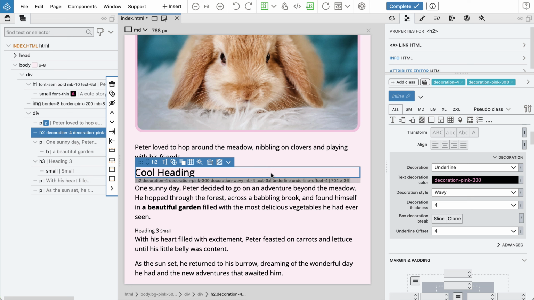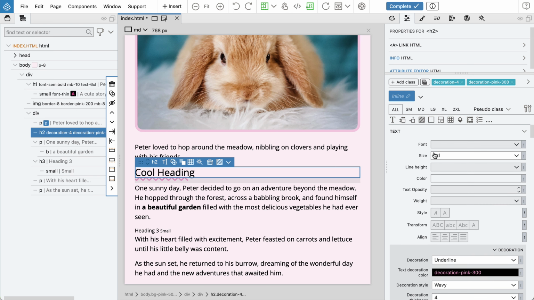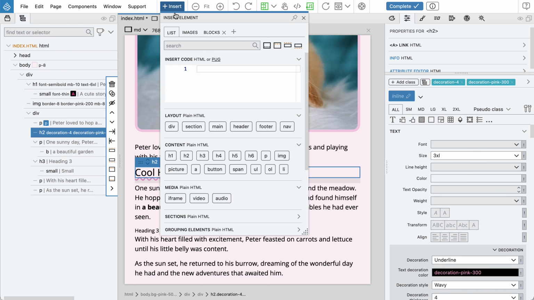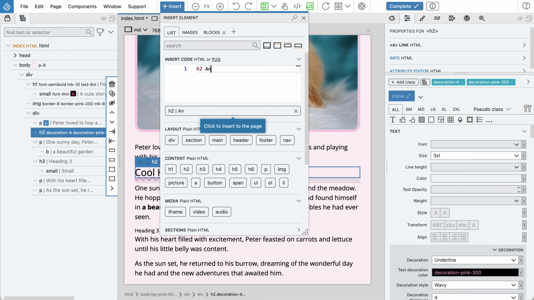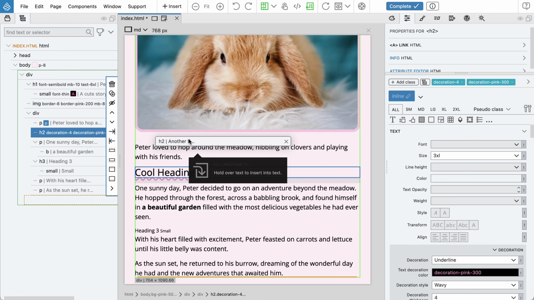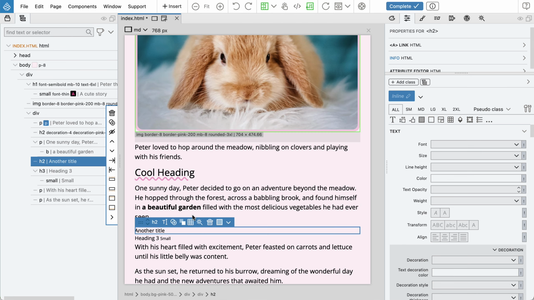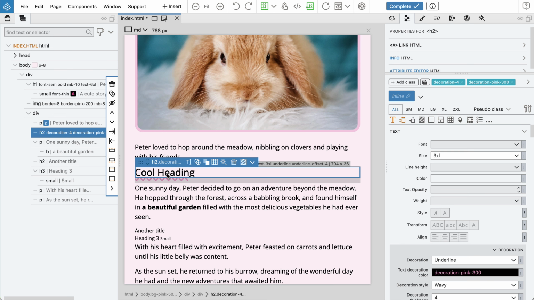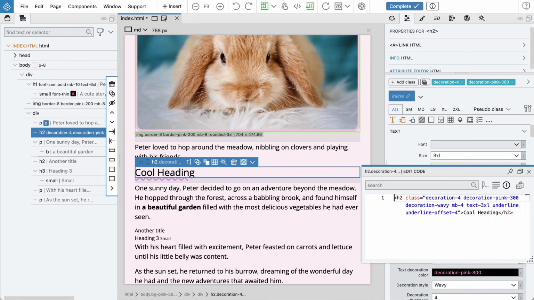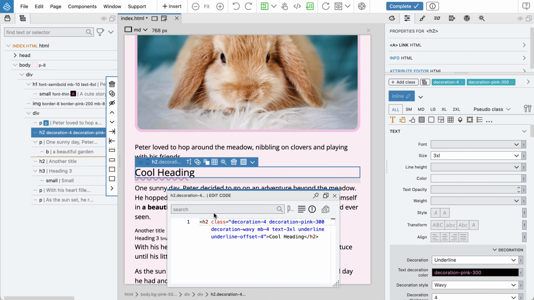So now, if we would have another H2 element... Oh, okay, not yet. So let's do the test. I will go insert, I will say h2, another title, and I will drag it here. It's not styled, right? Why not? Because so far all the styling we did is under the inline section, so it's directly on the h2 element. So here we have the class attribute with all Tailwind classes.